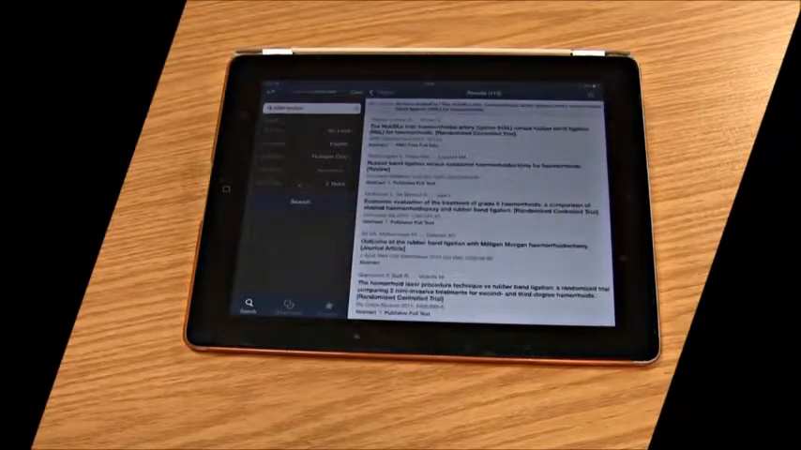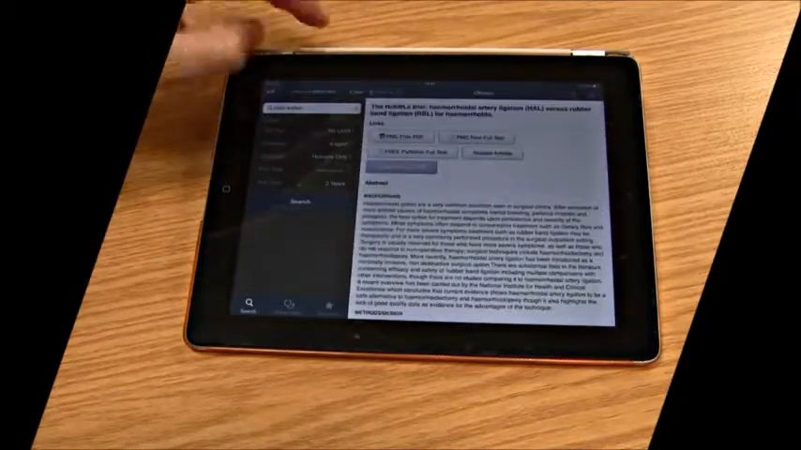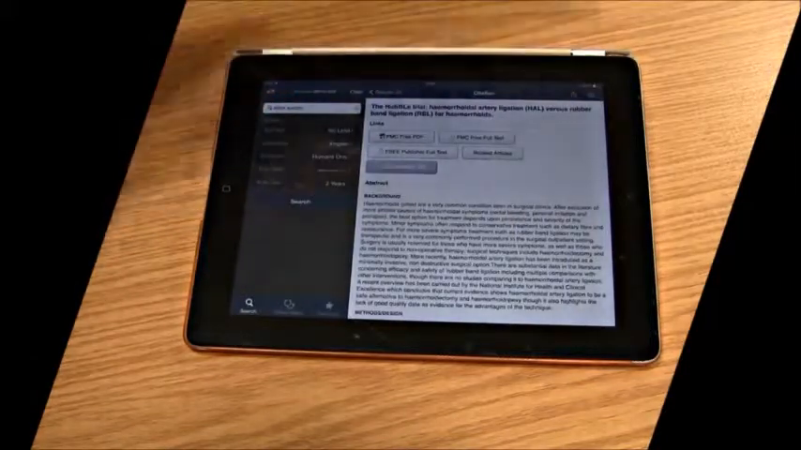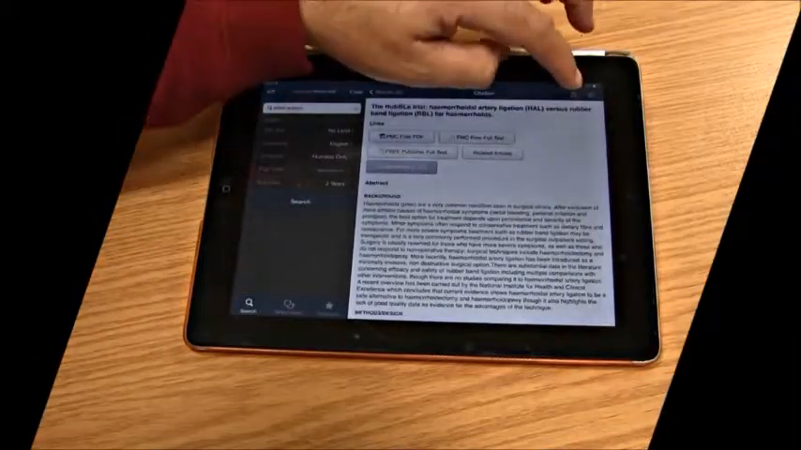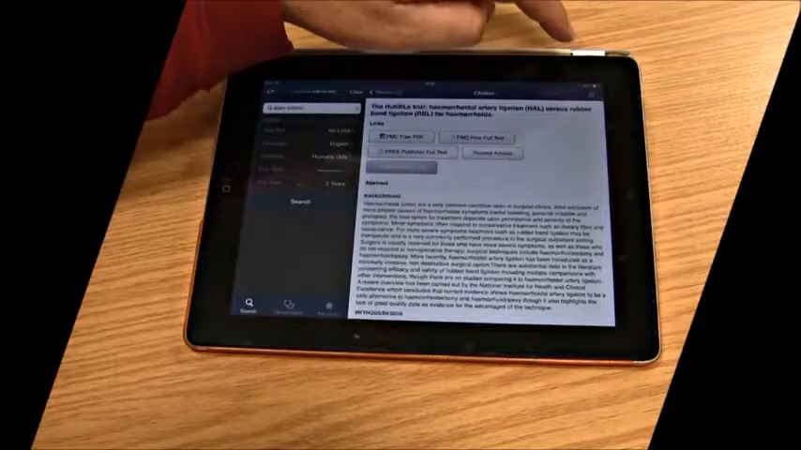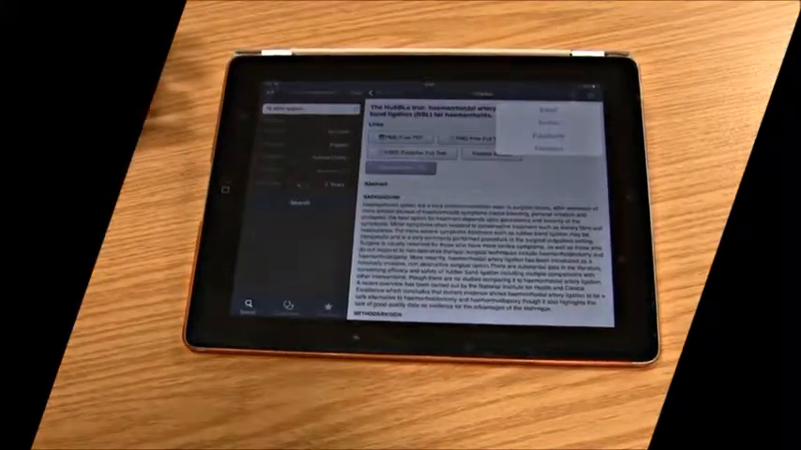I can also find related articles. So this brings up similar articles by different authors. And also I can go up here, I can star it, so I can save it as a favorite, and I can click this little export button here, which will allow me to send it to an email.